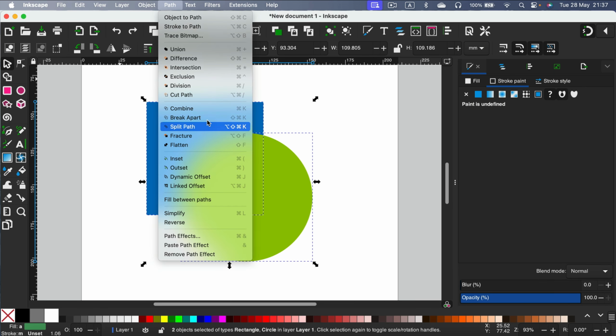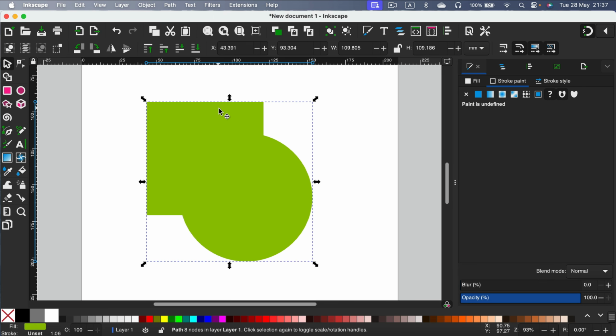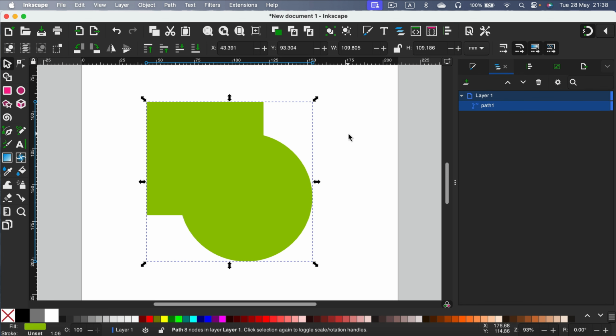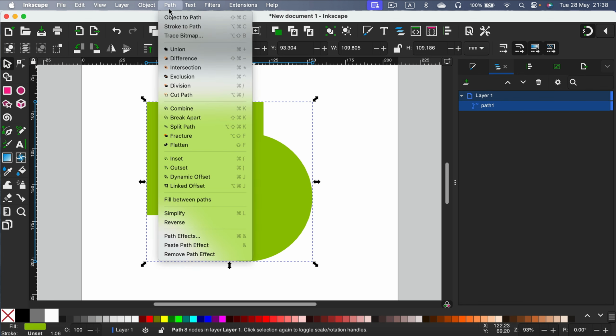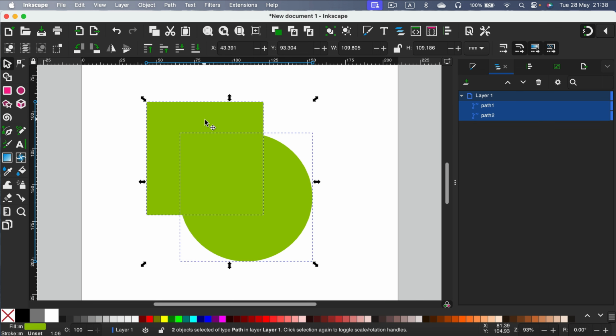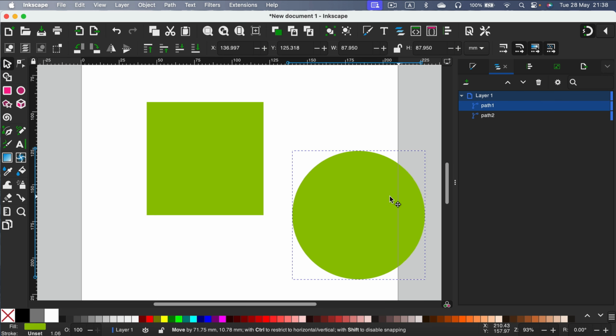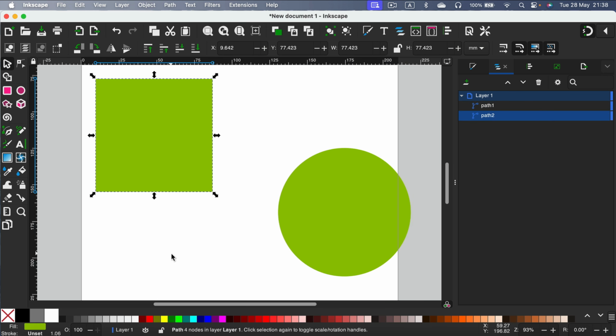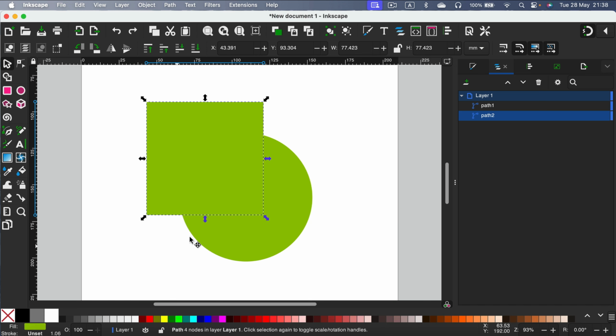Path, combine. It may look like a union at first glance, but if I head to path again and now select break apart, I can go back to having two shapes. So this is a non-destructive way.